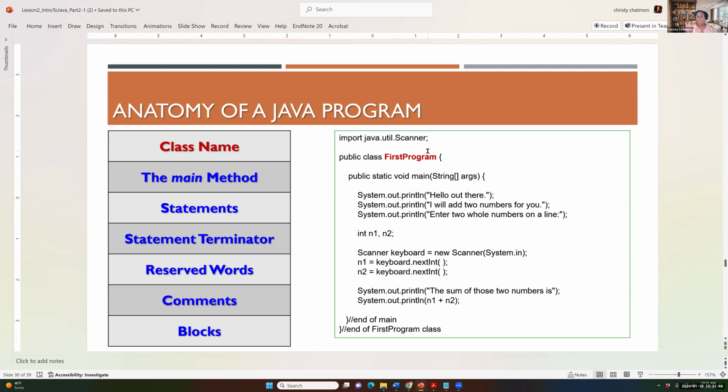Now, what always follows the class name? This open and closed curly brace, and we'll talk about that a little bit later. That's what we call a block of code, okay? But this is what every Java program must have: a class, and that class name is user defined.